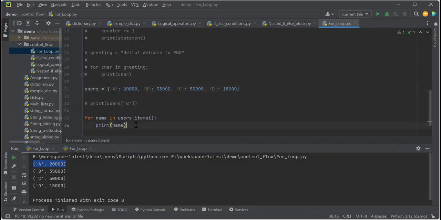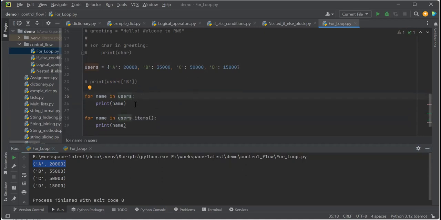Now let me keep multiple references. Suppose I just use the dictionary. By default, what is written here? Name is written, the key is written. In this dictionary, we stored the key as a name. That's why I used the variable name as name. Okay, this is one thing which we got.